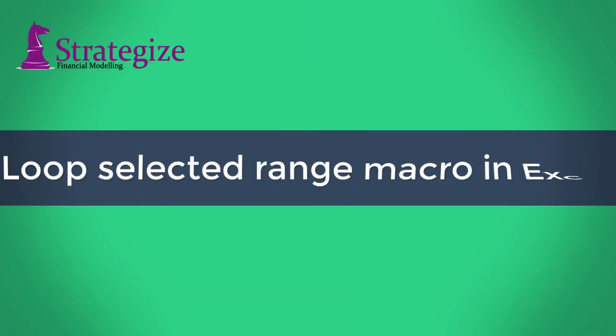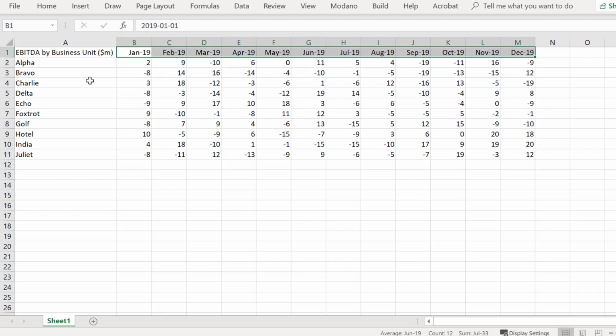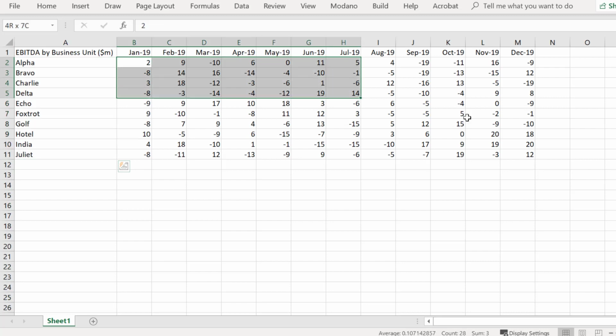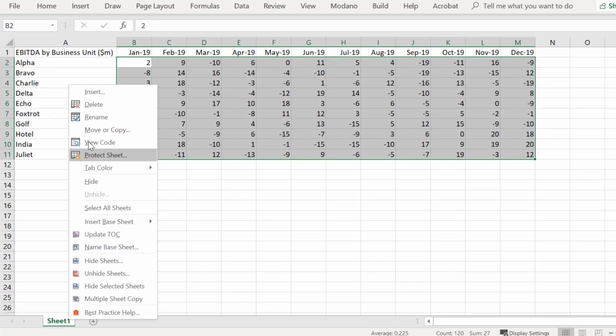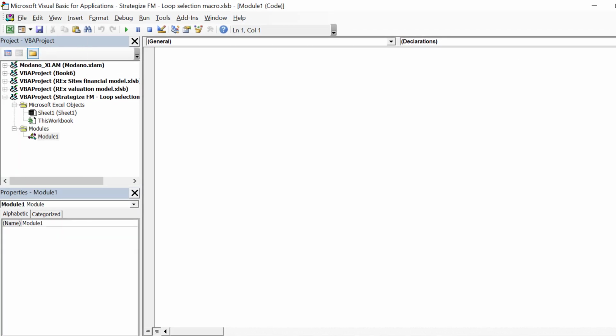Hey there, I'm going to walk you through one approach to loop through a selected range of data using a macro in Excel. Here we have budget EBITDA, financial data for a list of business units. A macro will bolden numbers greater than 0 or italicize values less than or equal to 0 in the loop.